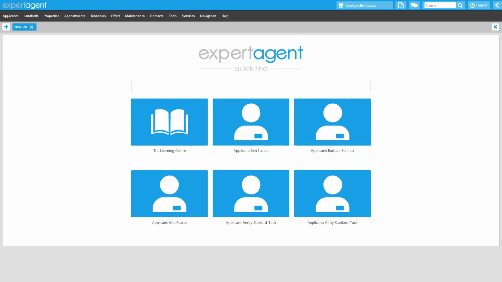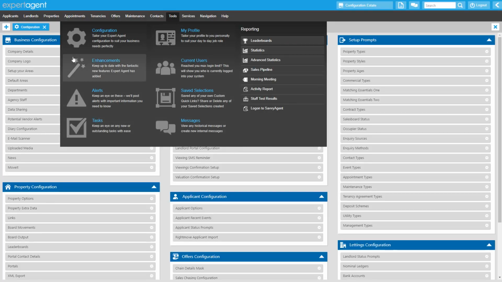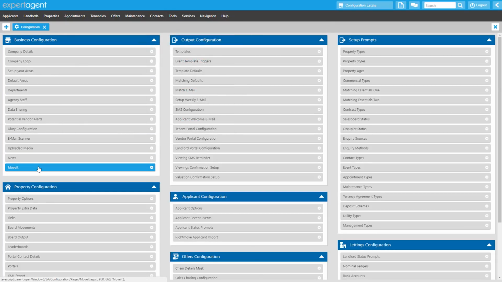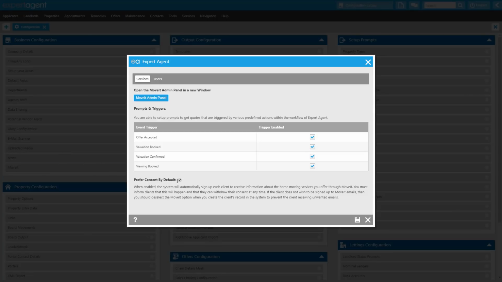If you have access to your Office configuration, hover over Tools in the top menu and select it from the drop-down. Clicking into Move It under Business Configuration, you will see a tick box at the bottom allowing you to prefer consent by default. This dictates whether or not new clients are automatically signed up for Move It. You can, of course, set Move It consent on a per record basis as well.